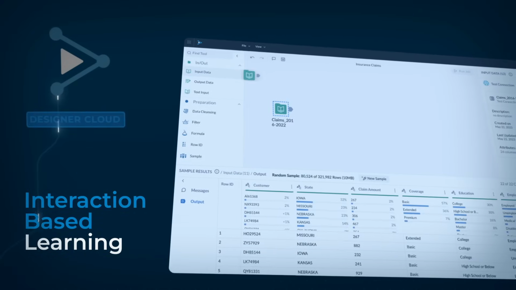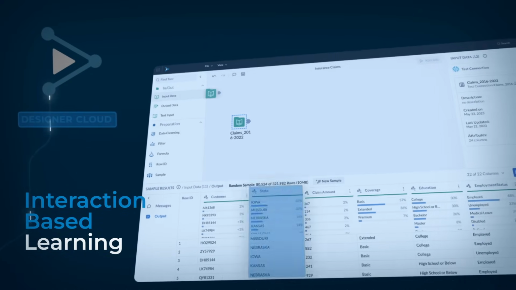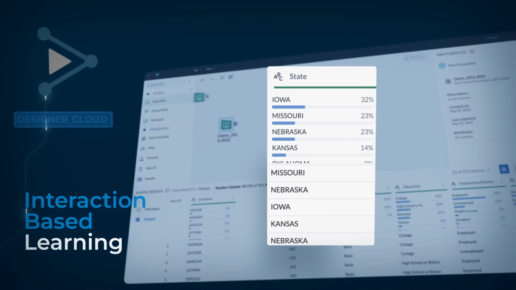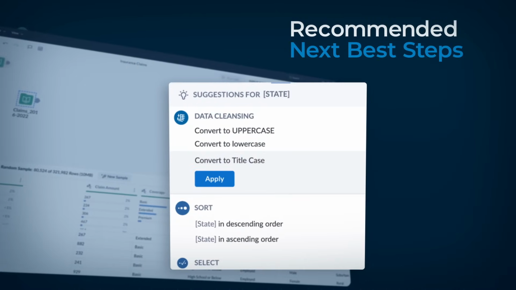Get guided suggestions for data prep with data transformation suggestions. AiDIN learns from your interactions and recommends the best next steps to prepare your data for greatness.